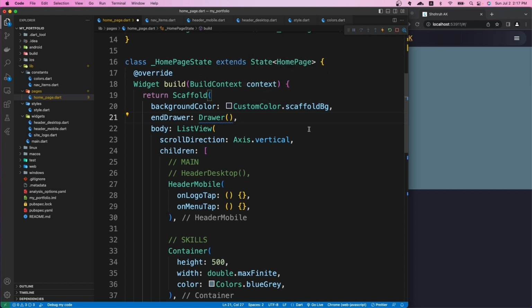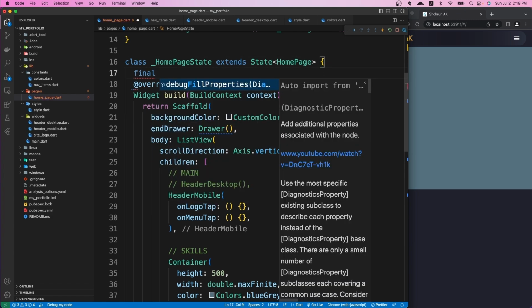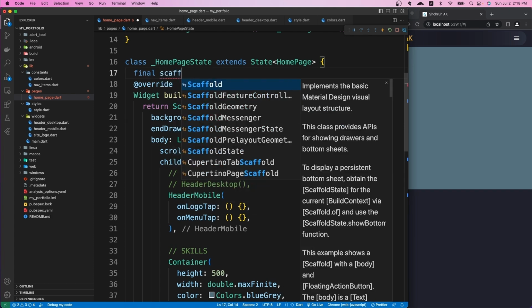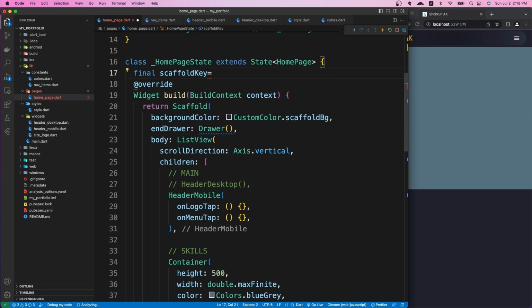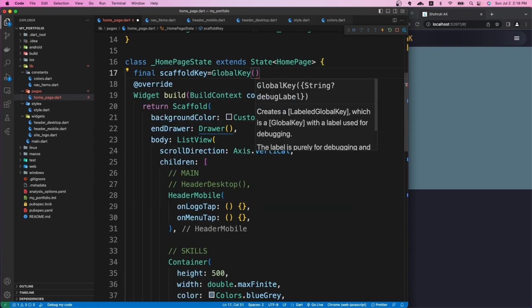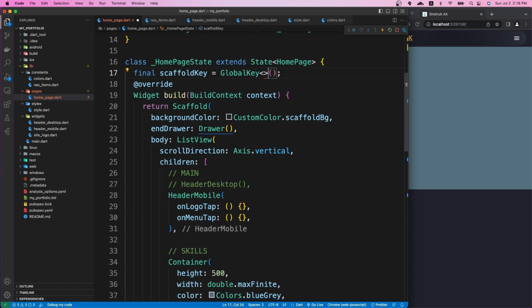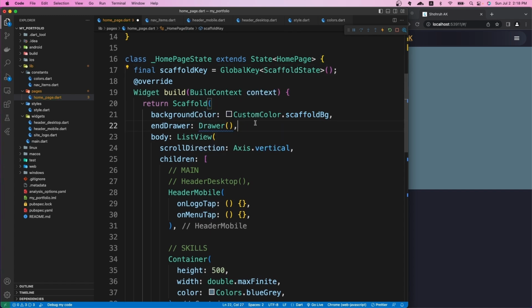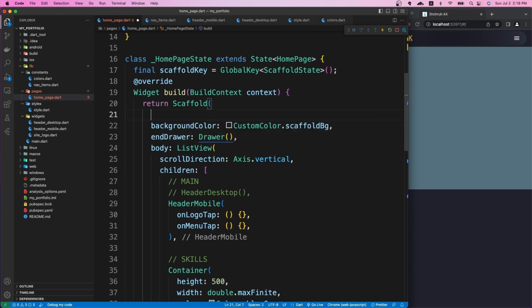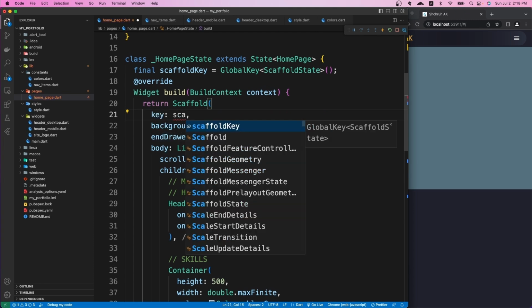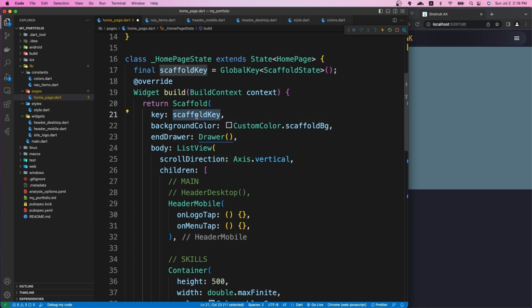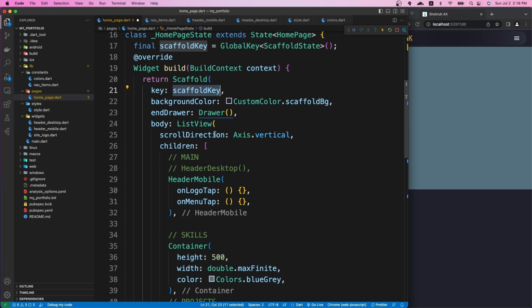So if you want to open a drawer or sidebar programmatically, you want to use a key of scaffold. So that's what we are going to do here. First, we will define a key here, and it will be scaffoldKey, and we make it a GlobalKey, and the type of the GlobalKey will be ScaffoldState. Okay, ScaffoldState. And now we will assign that key to this scaffold key. Now we can use this scaffold and its state to open our drawer.